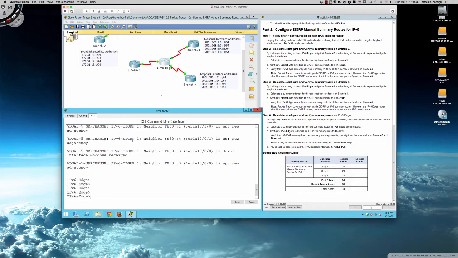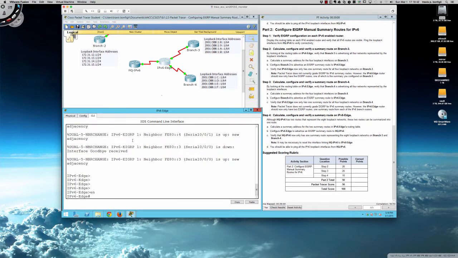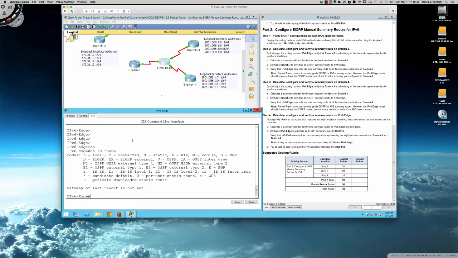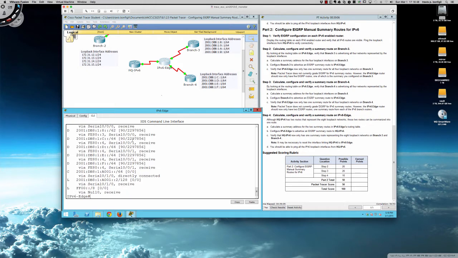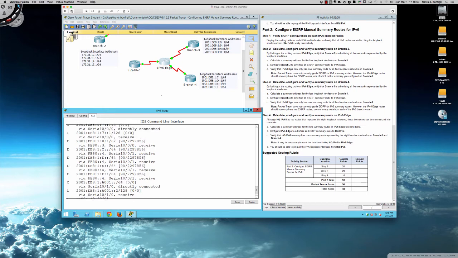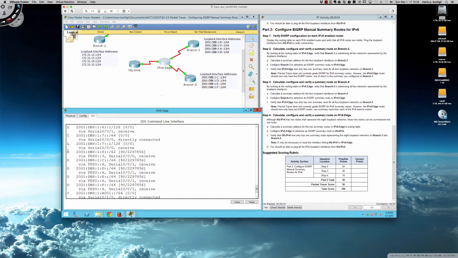and we'll bring our CLI up here, if I go into privilege exec and say show IP route, and how about show IPv6 route, which is why we don't see anything, we should see our /62 summary, and it is right here, and it's being learned on our serial 0/0/0 interface. And as you can see, who is our successor? It is FE80::3, which is going to be branch 3.